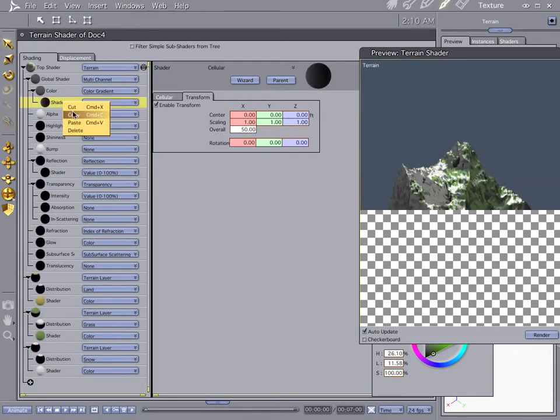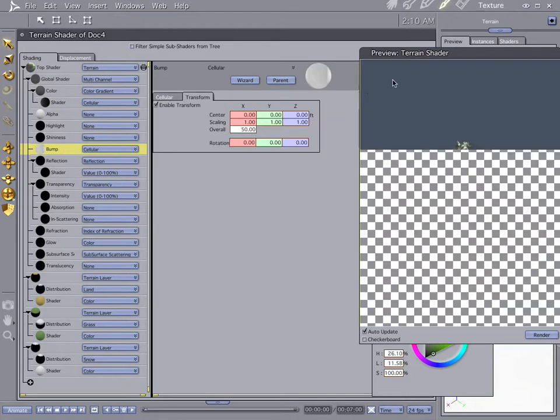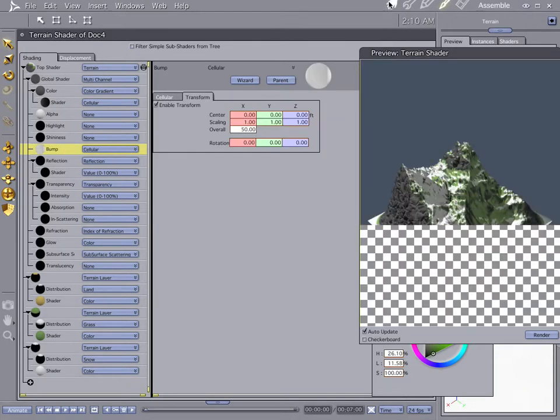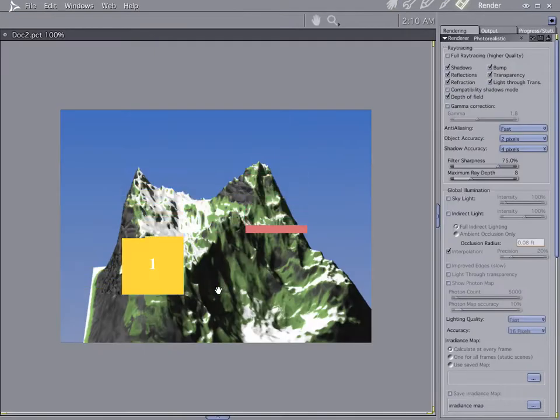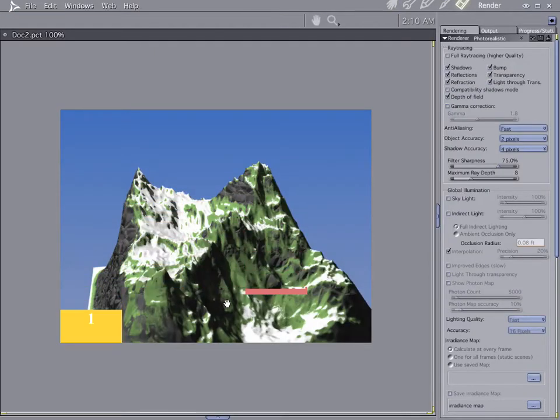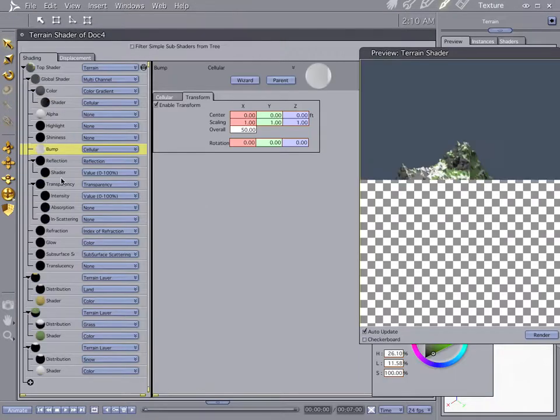On this one, let's copy this and paste this in the bump, and now you have a bumpy, rocky looking mountain. But what's really cool is the bumps only happen in the area that's not covered by everything else. Now you can also tweak these around too. And this is going to be the last part of it.